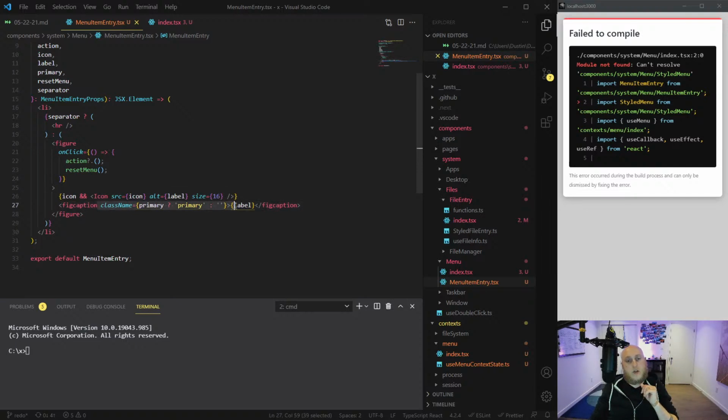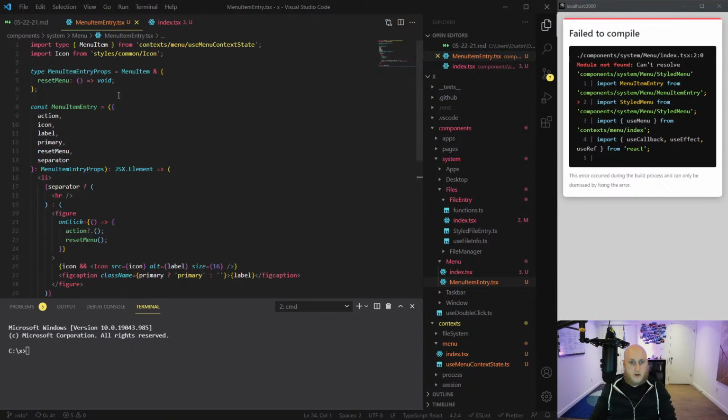And as you see here, we have class name. So if it's primary, it's going to do that primary class. So it'll get that bolded color. And then we just put the label in here, like so. And for the icon, the alt is also the label. And that's all there is to the menu item. Pretty simple as well.